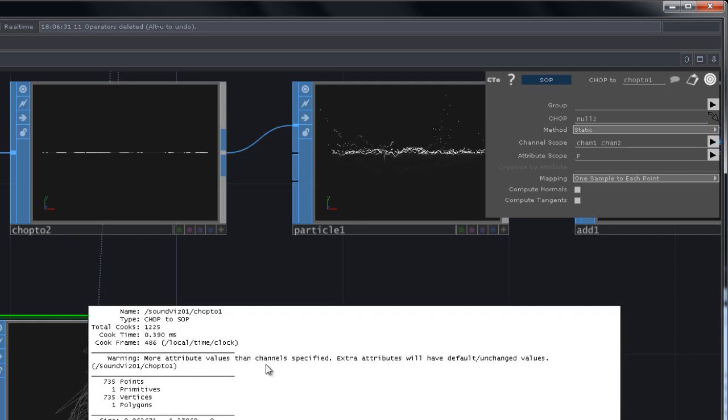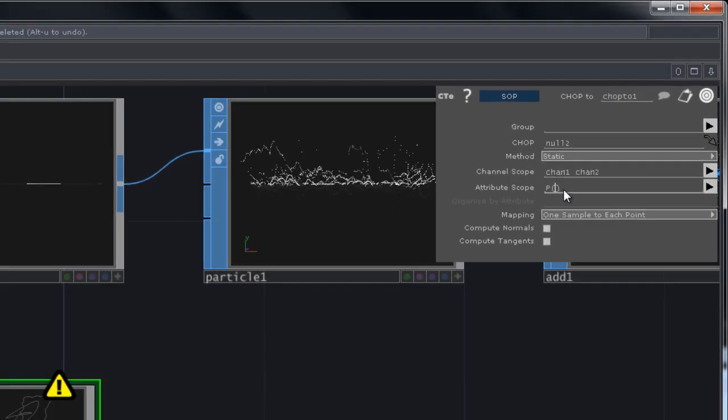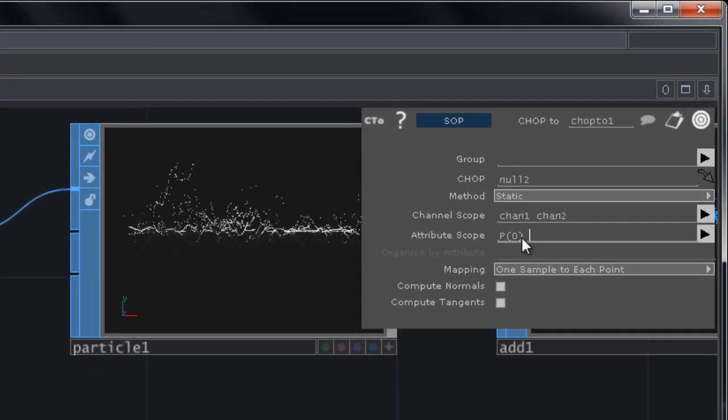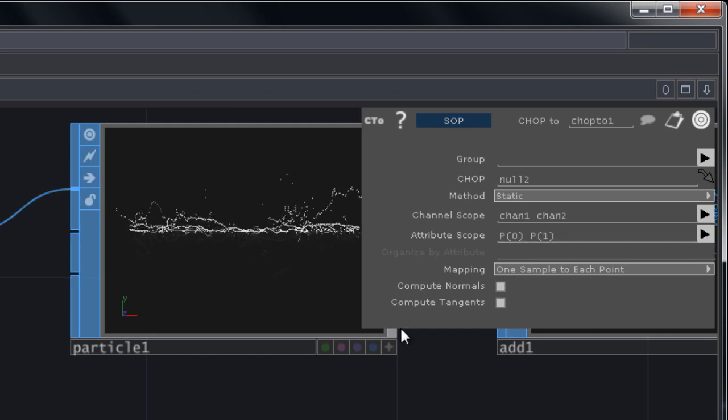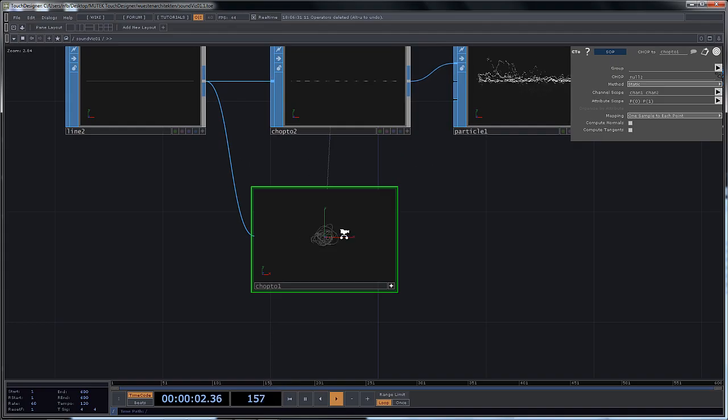It actually tells you what extra values attributes will have. But if you are annoyed from the warnings, I never like warnings in my networks, you can also specify which, like P0 standing for the X point attribute, P1 for the Y point attribute. And what I just created is an XY scope.